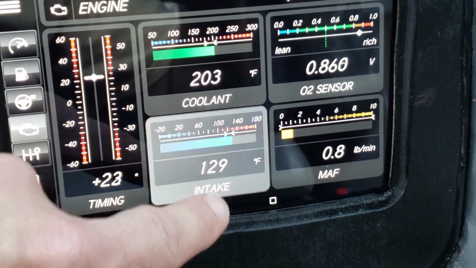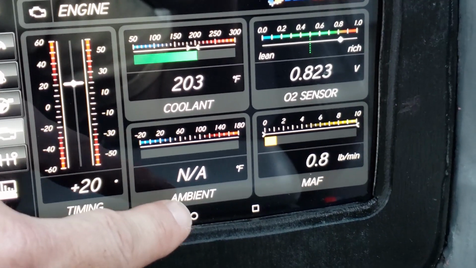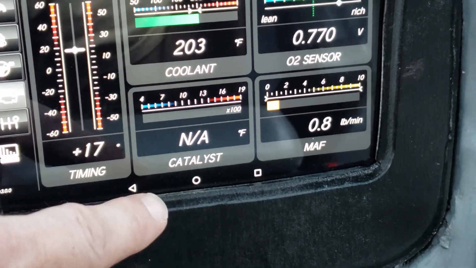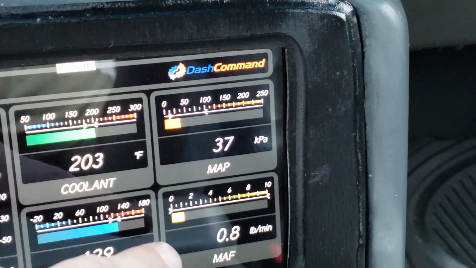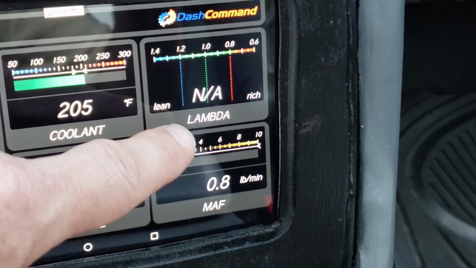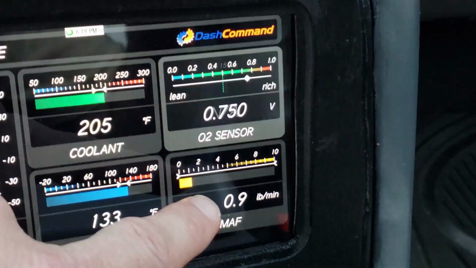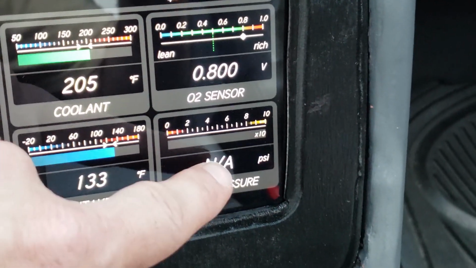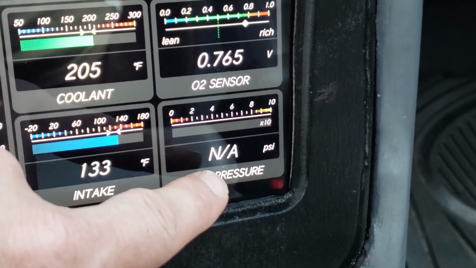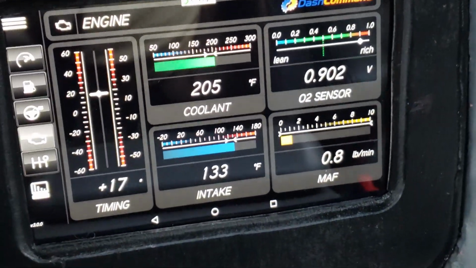Intake temp can be swapped with, well, it's only going to give you the PIDs that your car kicks out, so mine obviously isn't kicking out ambient. Catalyst, intake, O2 sensor, lambda, which it's not feeding because I don't have a wideband O2 sensor, air fuel, there's the O2 sensor, and mass airflow and fuel pressure. Oh, it's actually not reporting fuel pressure. That's kind of a bummer. But anyhow, so back to mass airflow.